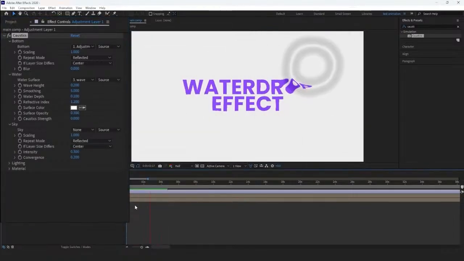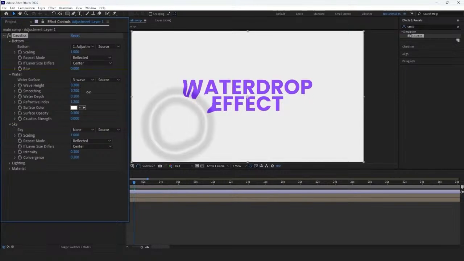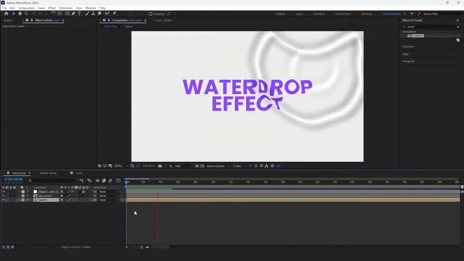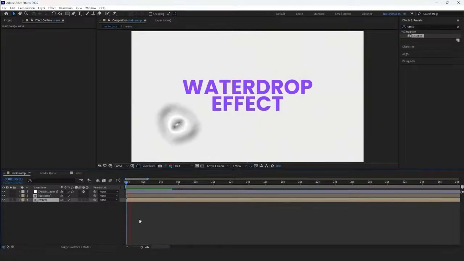Finally, tweak the settings of the caustics effect to achieve your desired look. Play around with the reflection depth, wave size, and other parameters until the waves interact naturally with the background, creating a cohesive and visually appealing result. After adjusting everything, your composition will display dynamic radio waves with a reflective surface.